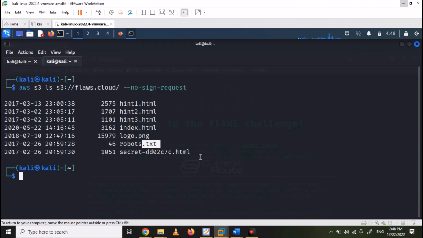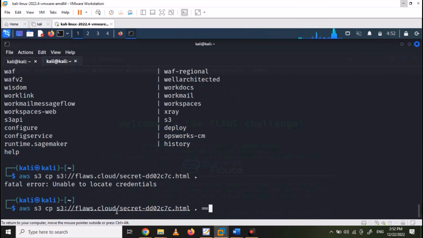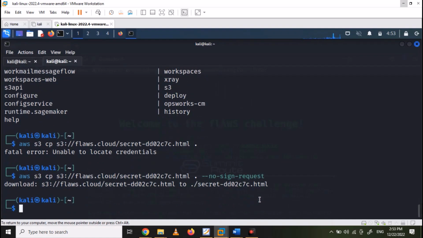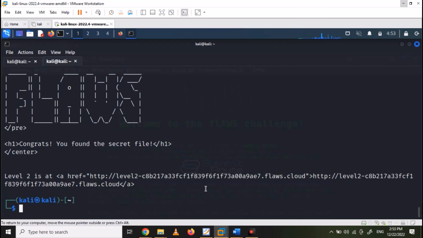Here we can see that there is a secret file. We can download the file with the copy command. Use the command aws s3 cp, the full bucket name, the destination folder, and --no-sign-request. And the file will be downloaded. Now if we see the contents of the file, we can see that we have successfully solved the first challenge and we have found the address of the next challenge.